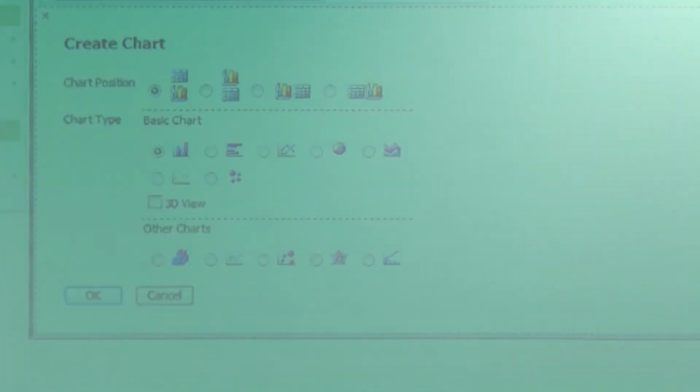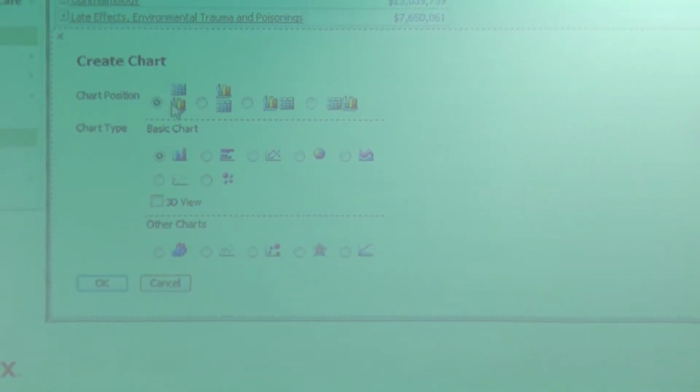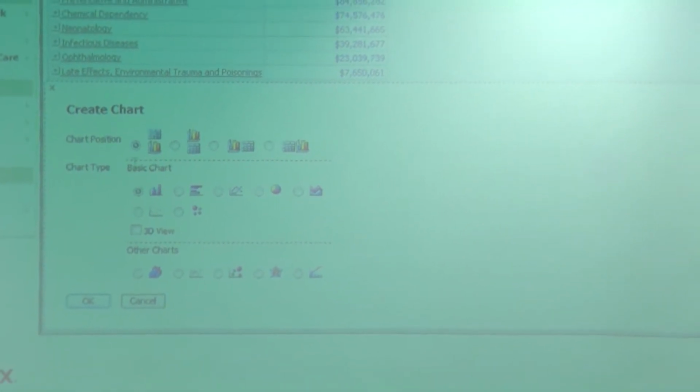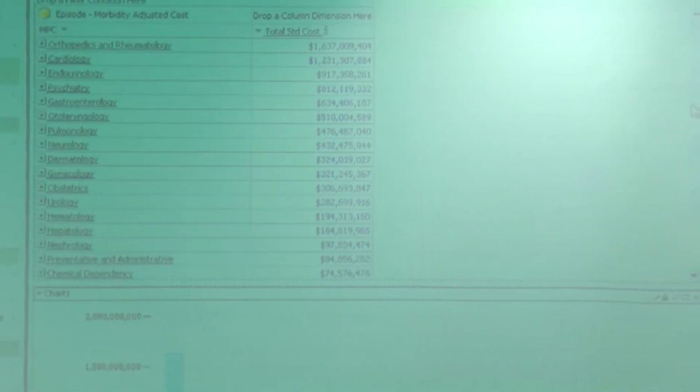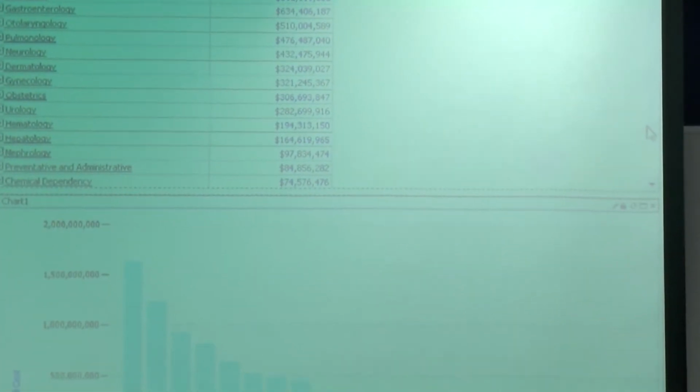What happens is the chart comes up at the bottom and says, where do you want me to put the chart? On top, underneath, etc. What kind of a chart do I want, etc. I'm going to say OK, and it's going to create a chart of what we have at the top from orthopedics all the way down. Now the chart is an active chart.